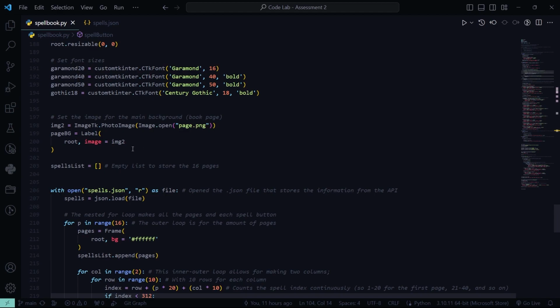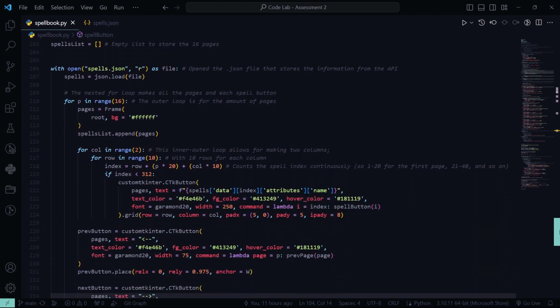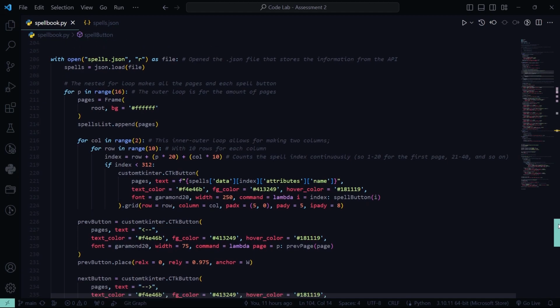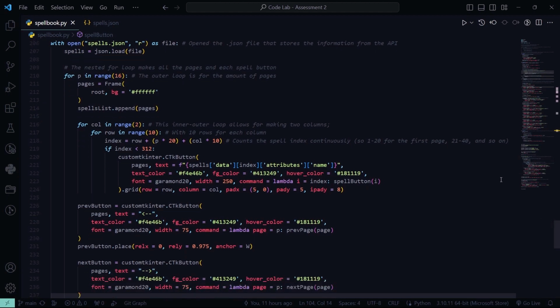So I just place it here, and it was called in one of the previous functions, in 2 functions, I believe. All right. So after that, I created an empty list so that I can store each page that I make inside. So here under the empty list, we have this section.